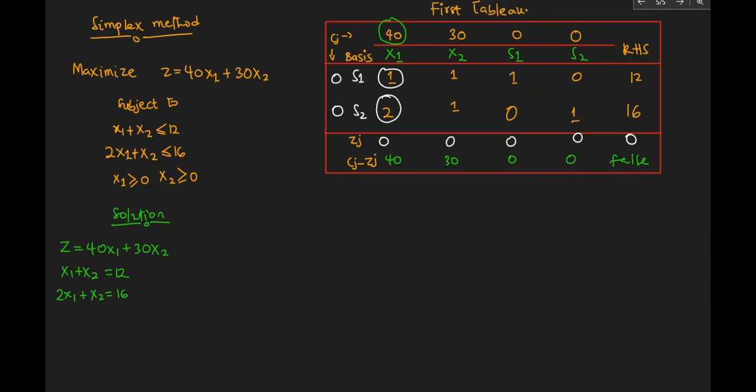So how do we do this? To send x1 and x2 to the basic variable column, you look at the last row and consider the highest non-negative value, which is 40 in this case, and this 40 is on the x1 column, right? So that tells you that the next variable that you are going to send to the basic variable column will be x1. But how do we know whether x1 will replace s1 or s2?